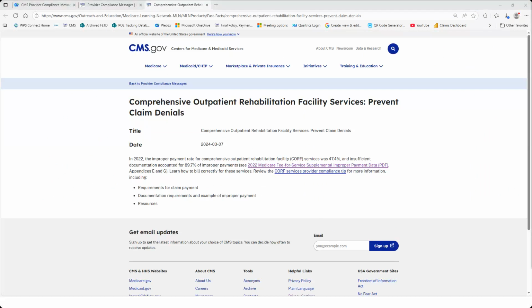You can find a link to the actual findings for those CORF services, and CORF again is just an acronym for Comprehensive Outpatient Rehabilitation Facility. You can find links to multiple resources to help correctly bill for these. The last two bullets on the PowerPoint refer to the way that CMS will use the CERT findings. CMS is always publishing education to educate providers on those CERT findings.